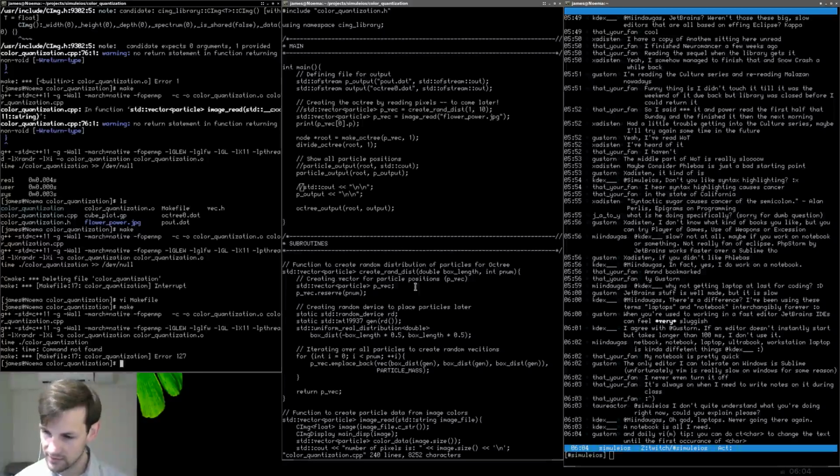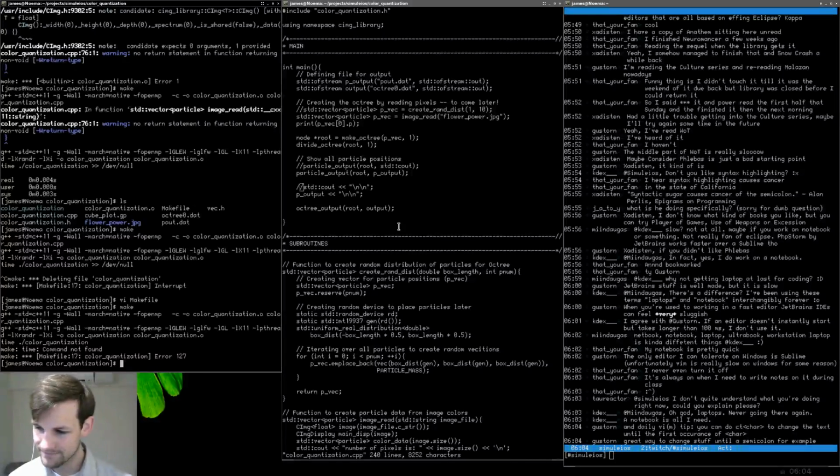You can do ct character to change the text until the first occurrence of character. Oh, that's pretty neat. You can change stuff until the semicolon, for example. Yeah, that is quite useful.